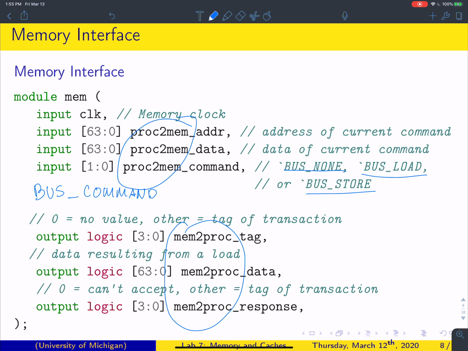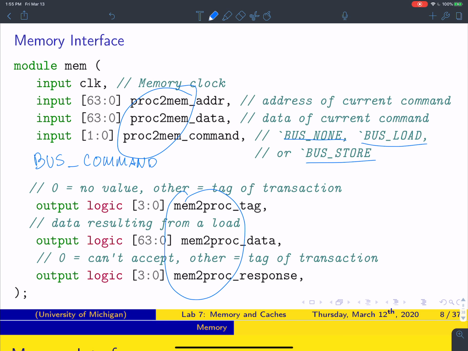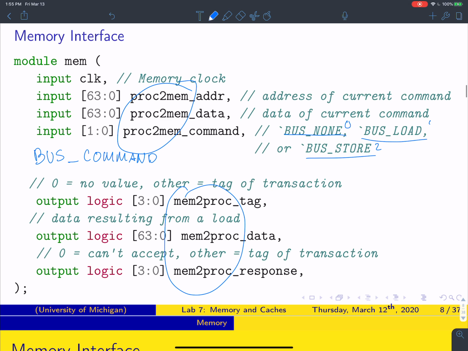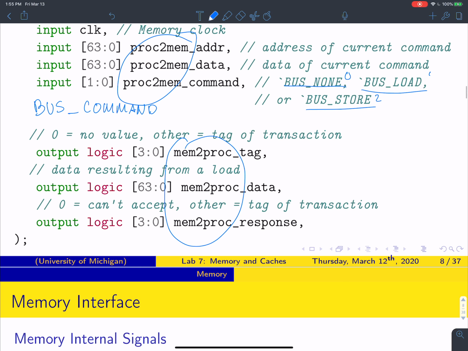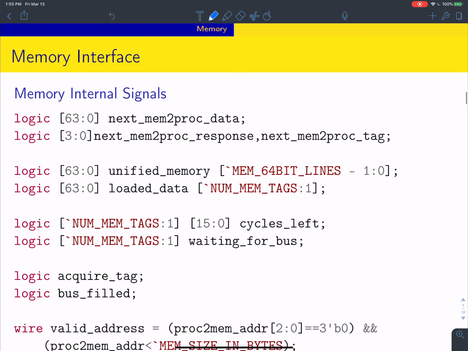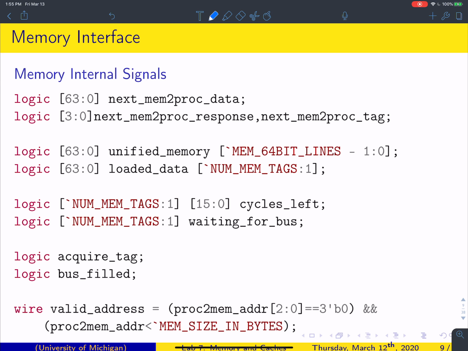Right, so you can use that, and it has 3 values: bus none, bus load, bus store, and these would be, I believe, 0, 1, and 2 appropriately. So this is sort of like the internal signals. These are what's kind of used for the scheduling.